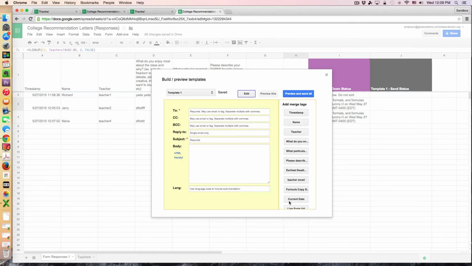Now this is quite intuitive. I really like this little UI. So the first thing is where am I sending this letter of recommendation? Well, I want to send it to the teacher, right? So this is the teacher email column. It's going to pull the email address from that column. I can give it a subject line.